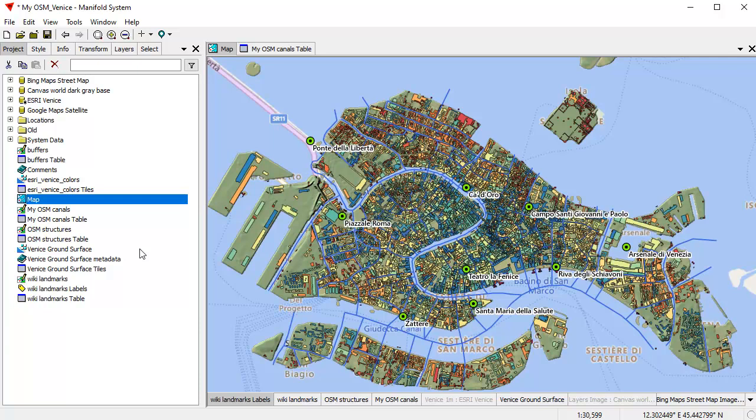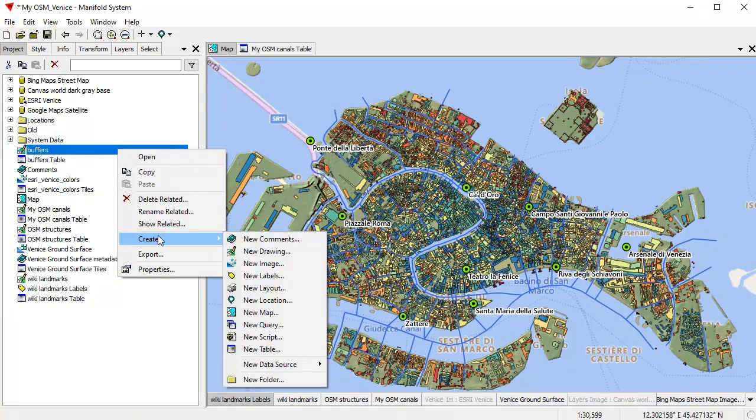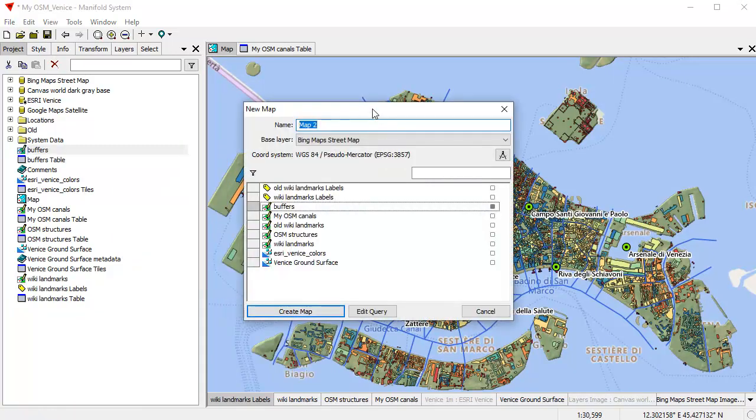That's unlike Esri ArcGIS Pro or QGIS, where you only get one map, but that is only one structure that has a bunch of layers. So let's learn how to create maps like this, where we have a bunch of layers, and that's easy to do. You just right-click in the project pane, or choose File, Create, and choose here Create New Map, and that pops up in the New Map dialog.